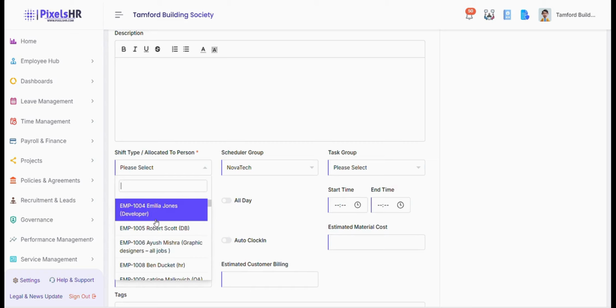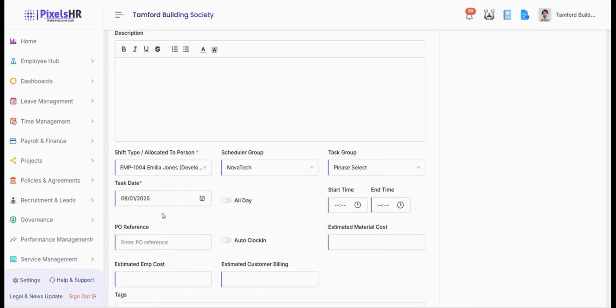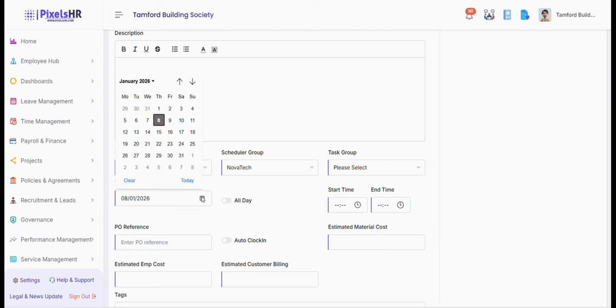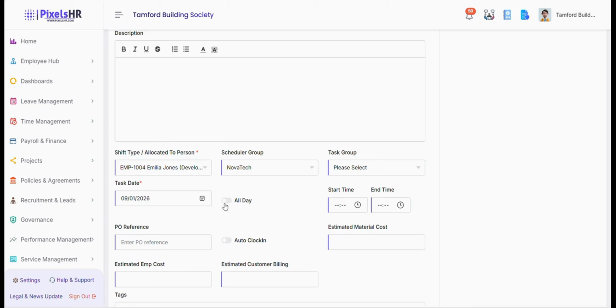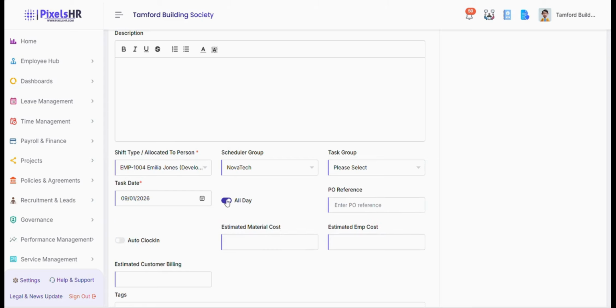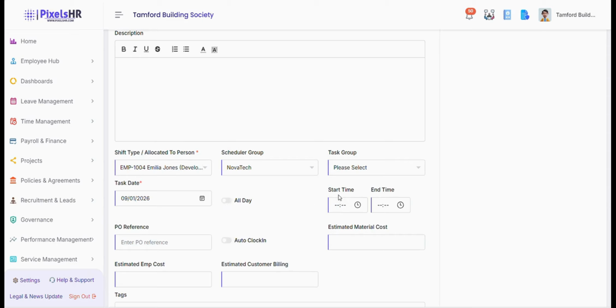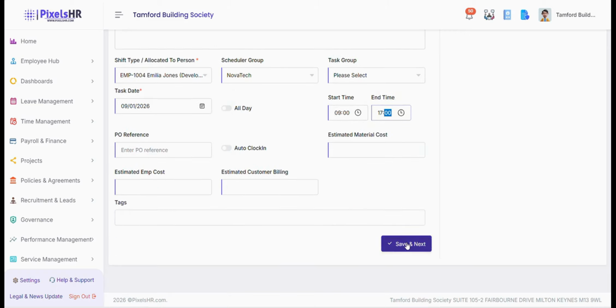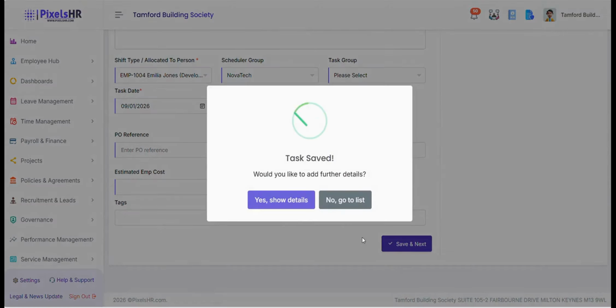Is assigning this to a particular employee. From here, select the task date. And if it is an all-day shift or not. If it's not an all-day shift, please enter the start and end time of the shift. Then select Save and Next.